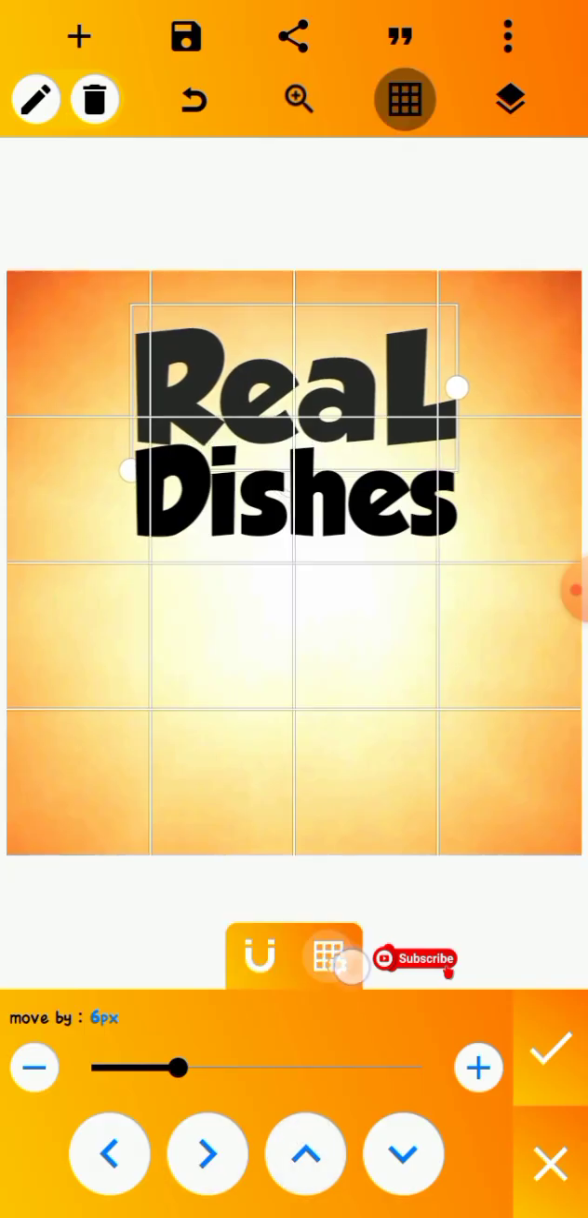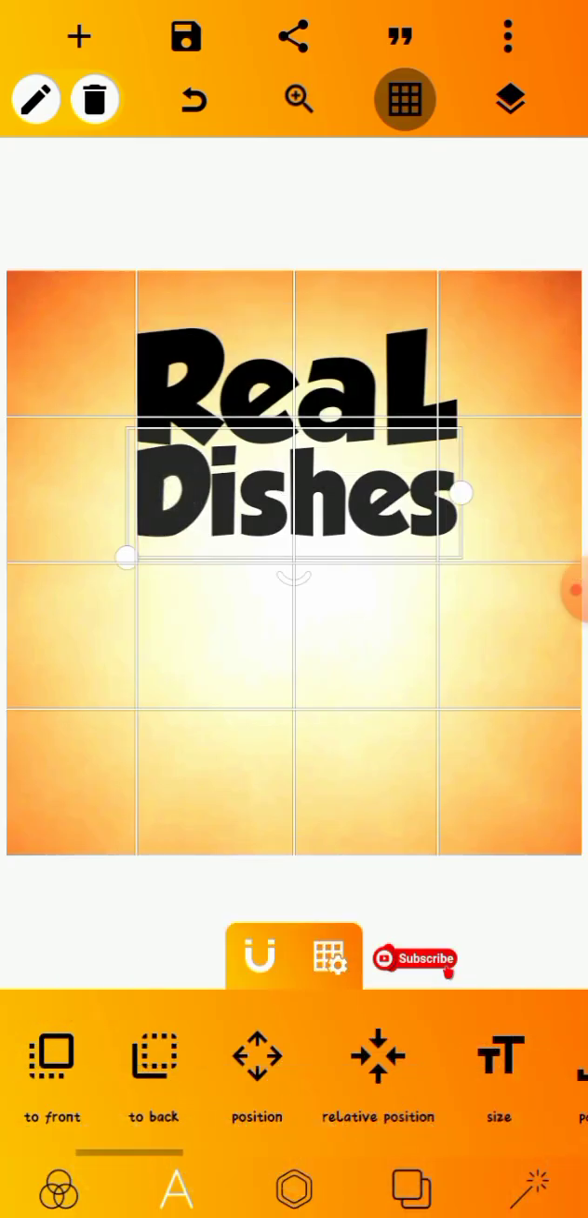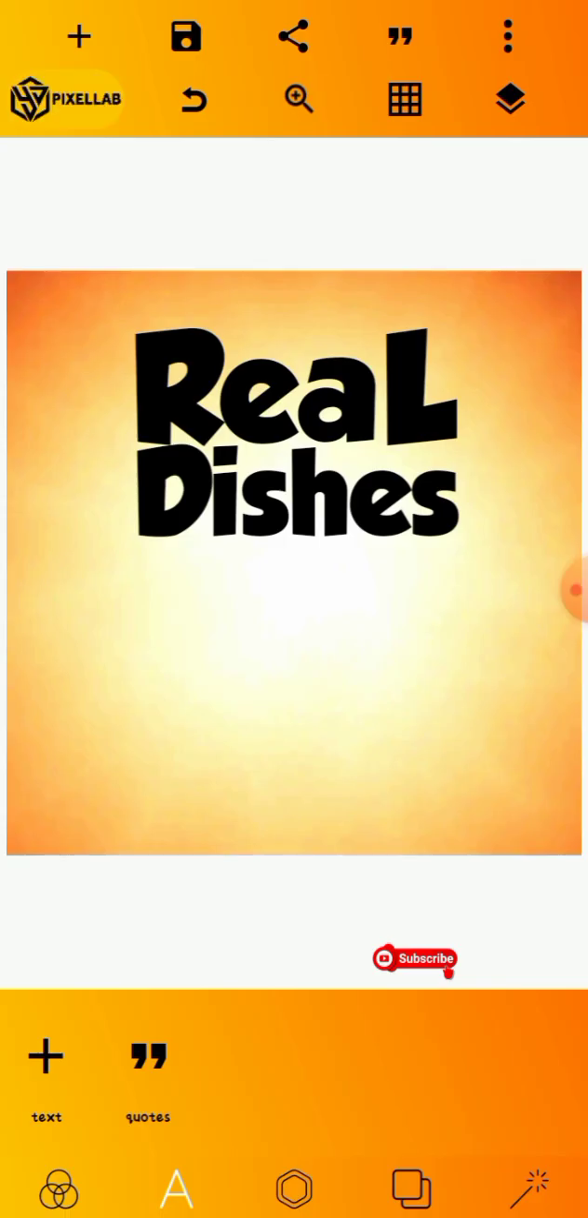I'm using my gradient to check the alignment of my lines. Yeah, it's beautiful this way. This is what I need. Good. Now what are we going to do next? Let's import our first dish that we're going to be using.